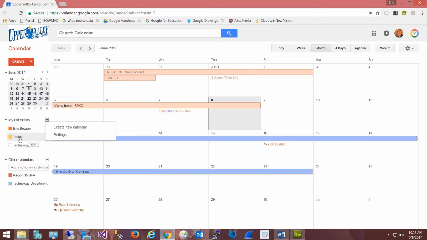The birthday calendar that shows up by default, and I've actually removed mine, actually goes off the contacts in your Gmail account. So if you have the birthday associated with a contact in your Gmail account, it will automatically show up on your birthdays calendar that's created. So kind of a cool little feature, I guess.